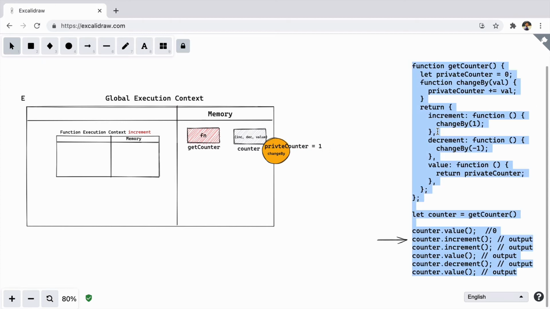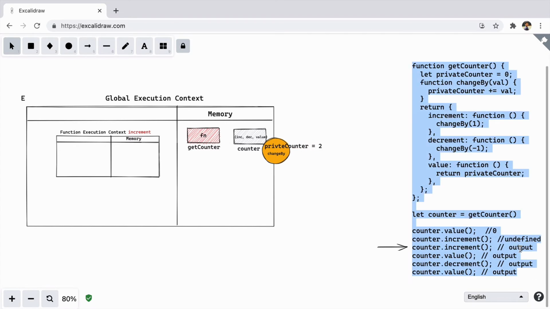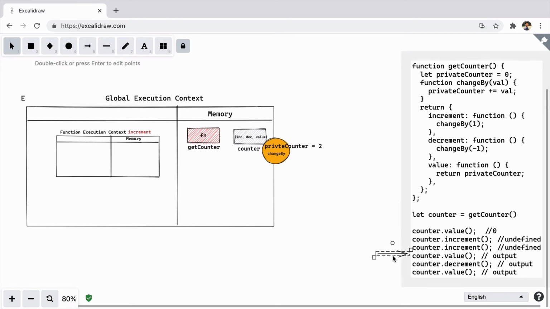And here from increment, we are not returning anything. Are we returning anything? No. And when you don't return anything from the function, it returns undefined. So counter.increment is going to return undefined. And this execution context will be deleted and we'll move on to the next line. Here we are again going to call this function increment, which is going to call change by with a value of 1, and we are going to increment the value of private counter from 1 to 2. And as soon as that happens, we know that the increment function is not returning anything, so it is going to be undefined again. We'll move on to the next line.